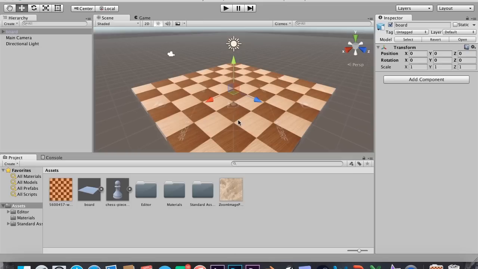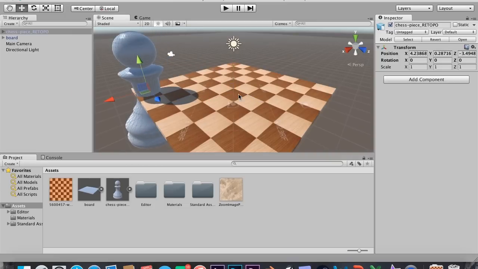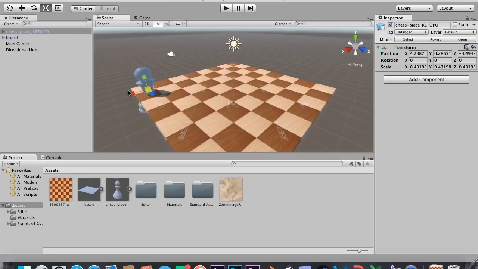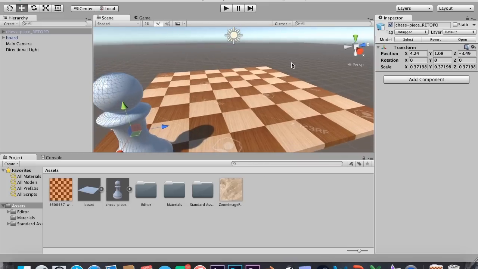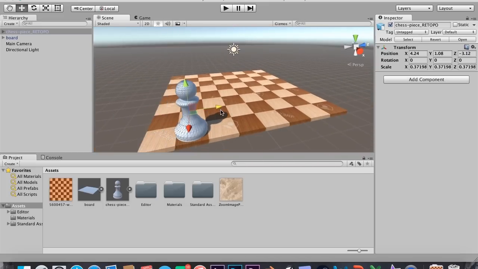So now what we're going to do is drag our chess piece in. Just going to drag it over the top, like right there. And now we need to scale this chess piece down to where it fits inside of one of these squares. So I'm just going to hit R to scale, and I'm going to hold Option to pan around, and scale this down.